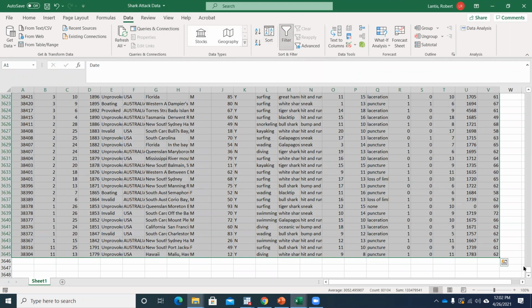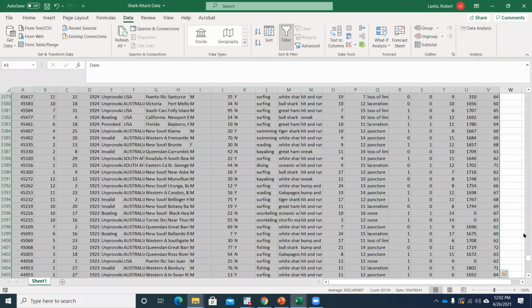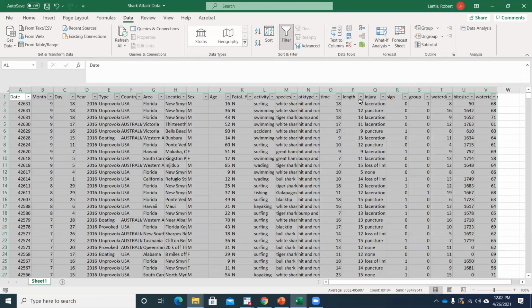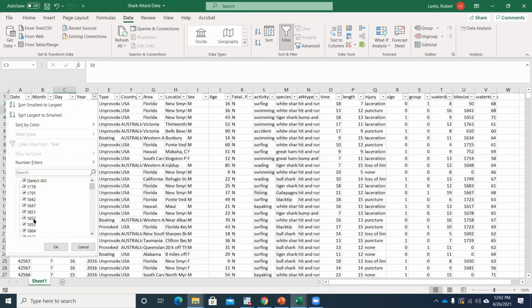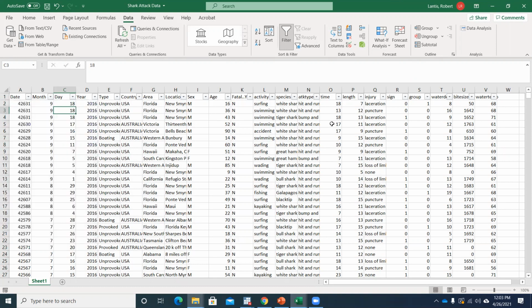When I scroll back up to the top after hitting that filter option, notice it gives me these filters at the top. So real quickly, I can look and say, oh, I've got some shark attacks as far back as 1779, and as recent as 2016. I've got a bunch of different information here. Some of it, the way these data sets come in, will be hard to work with. If we have a little bit of time today, I might show you a couple of things with how you could clean the data. But we'll keep it pretty basic to start out with.